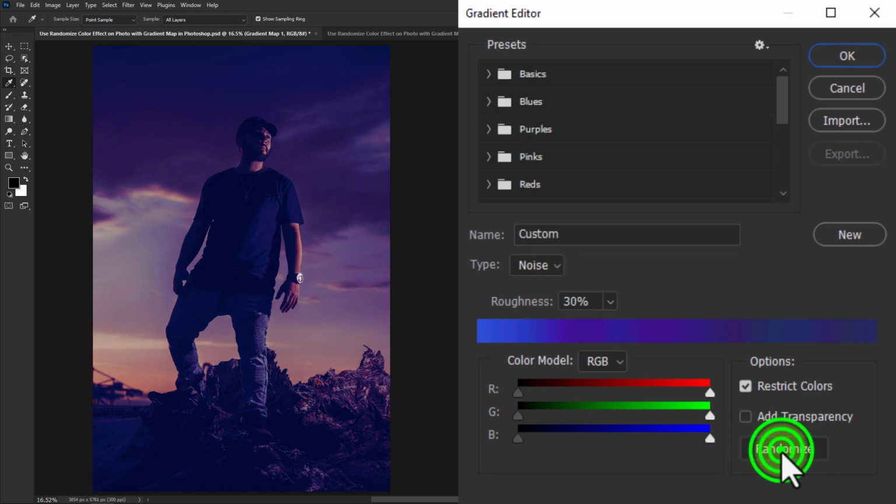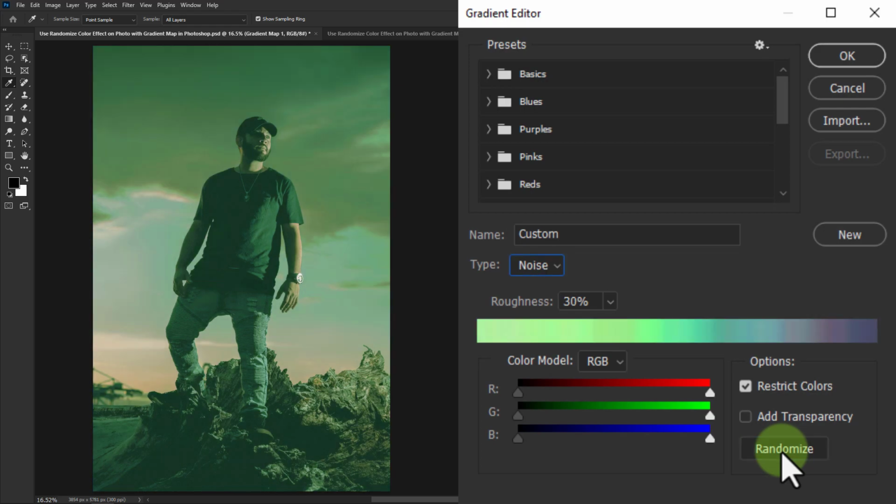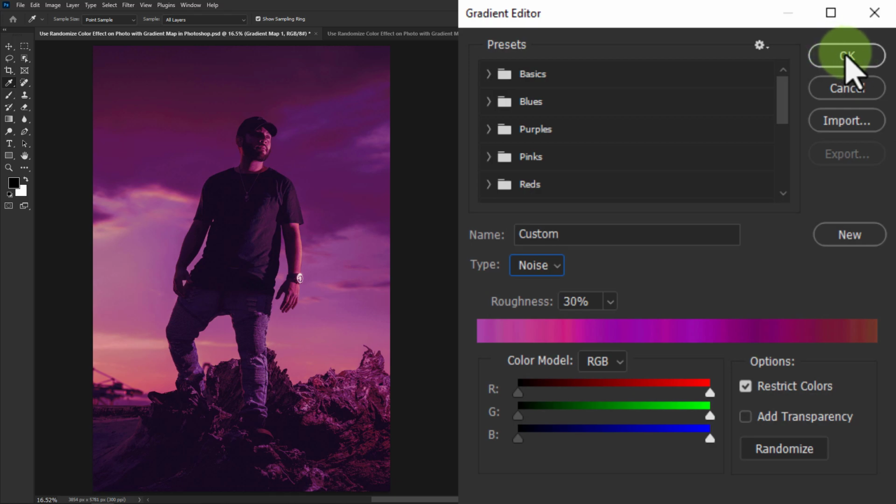Click on randomize. You can see different types of color effects in the photo. Click the OK button.